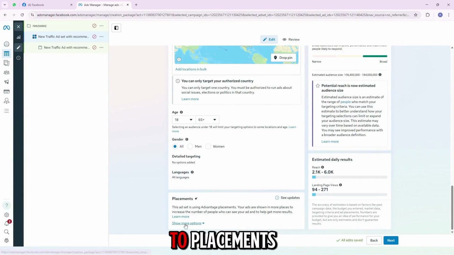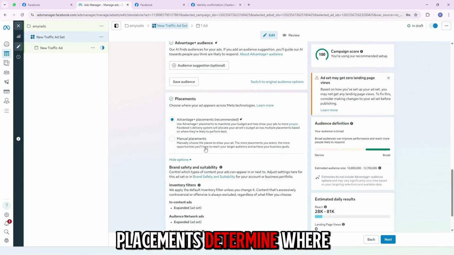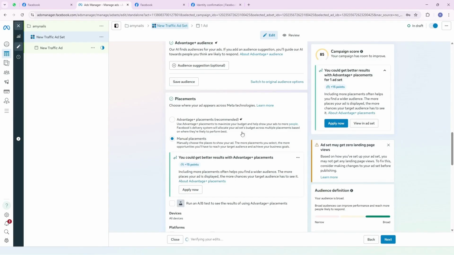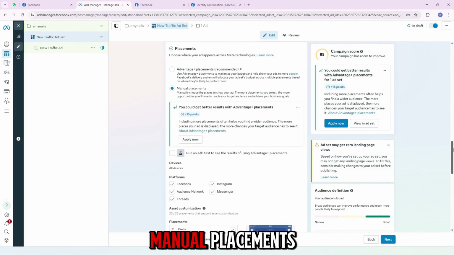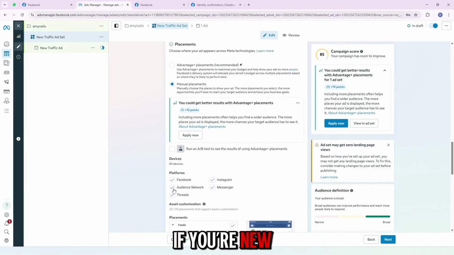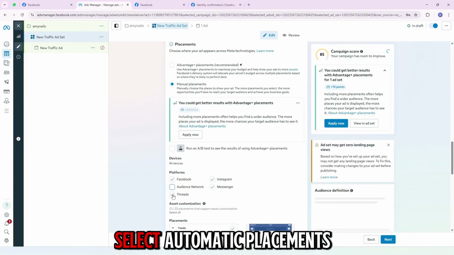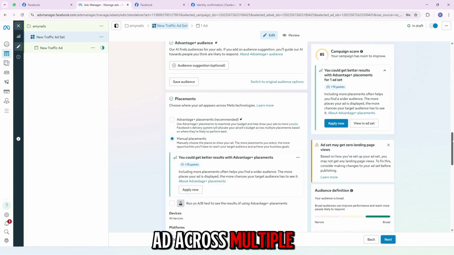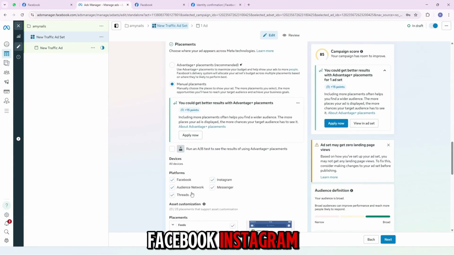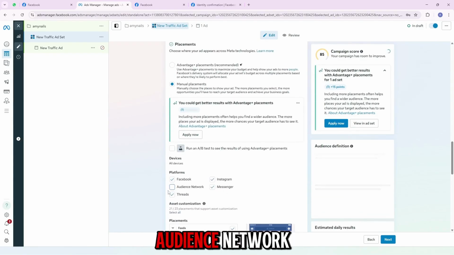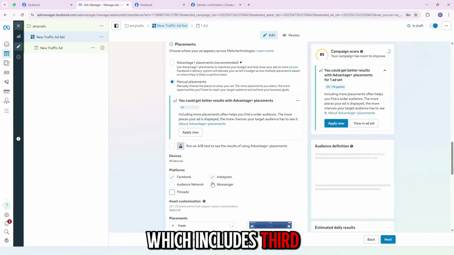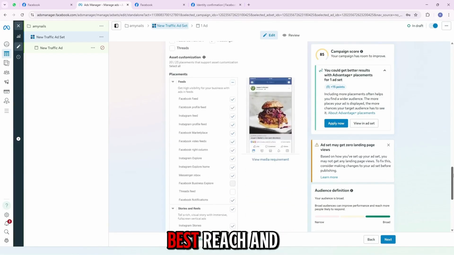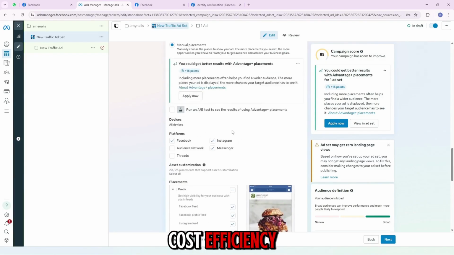Now, move on to placements. Placements determine where your ad will appear. Facebook gives you two options: automatic placements or manual placements. If you're new to advertising, it's best to select automatic placements. This lets Facebook display your ad across multiple platforms: Facebook, Instagram, Messenger, and the Audience Network, which includes third-party apps and websites. This approach typically provides the best reach and cost efficiency.